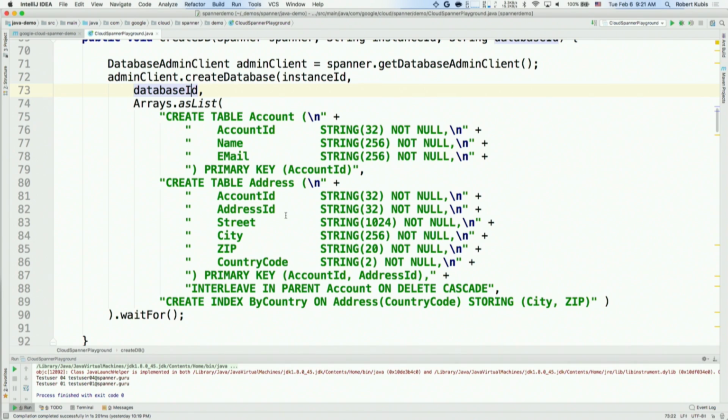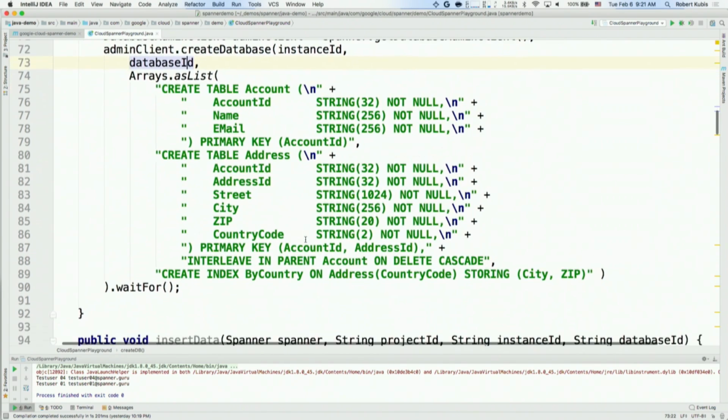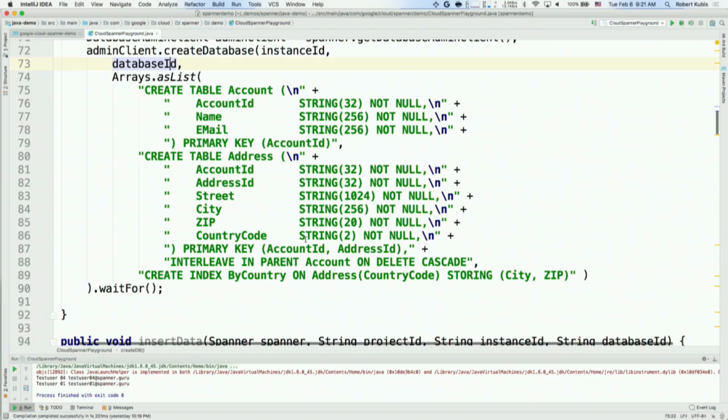All right. So here in my case, I'm creating an account table with 3 columns, account ID, name, and email, and I create an address table, and I interleave all of this. So with this interleaving, I do the co-location, and I also have that one feature that I can do a delete cascade. So if I delete the parent row, I can make sure that all the addresses in my address table for that parent row are deleted as well. So let me run this.